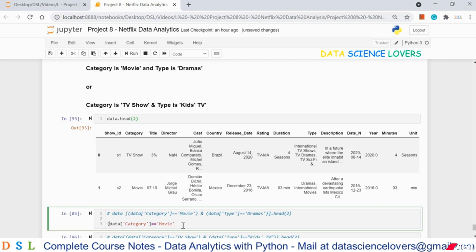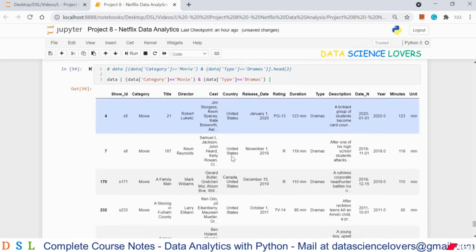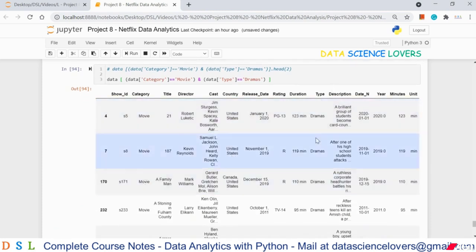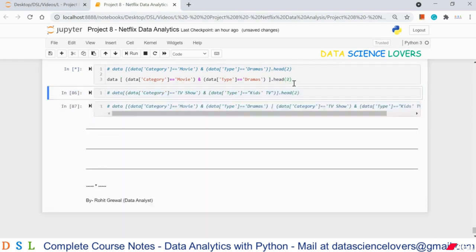I will put in the brackets, and my second condition is I have to select all the records where type is the dramas only. Okay, this is my second condition. I will again put this whole condition in the square brackets like this. Now if I run this, then it will show all the result where the category is movie and type is dramas. Okay, I will show only the top two records.